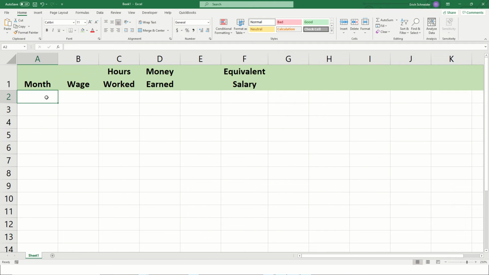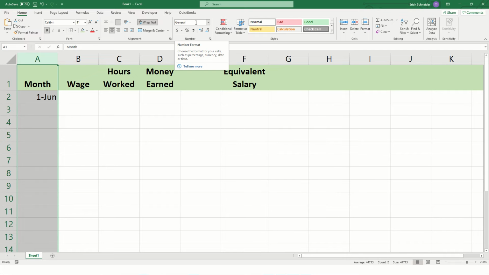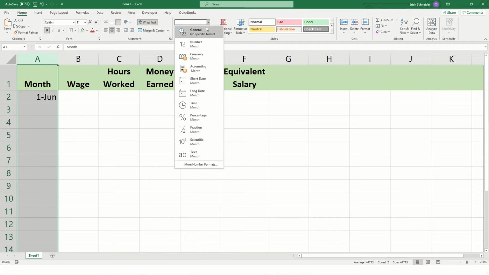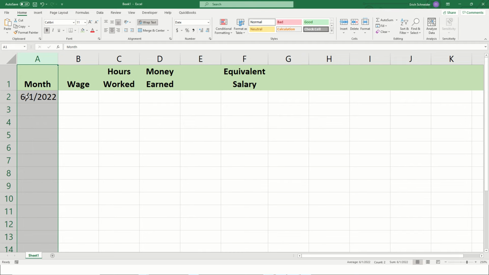All right, so let's start with the month. We're going to start this in June of this year, and I can just type 6/1 and hit enter. I don't like the way that looks because I want to see the year. Remember, we're going out 10 years. Highlight this column, and up here above the word number, there's a selection that says General. If I click this pull down, I can change that to Short Date. And now I've got the month, the date, and it put the year in for me.